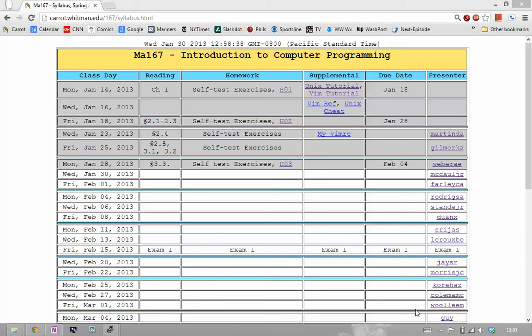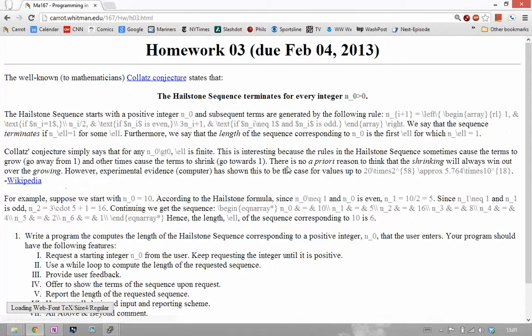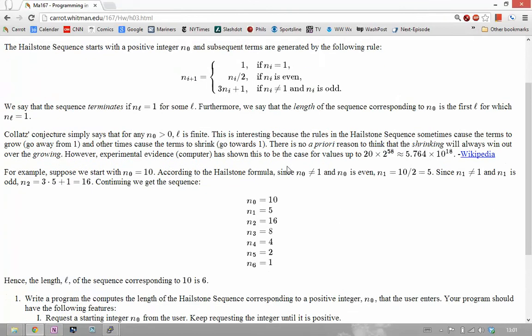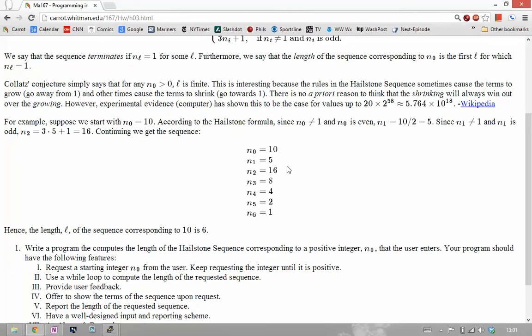All right. Rachel. On the program, when you demonstrated it to us, you showed us what would happen if you said, yes, I want to see the numbers in the sequence. What do you want it to show if the user says no? Just the number of terms in the sequence. Yep. Other questions?